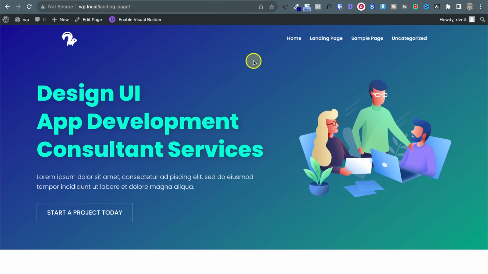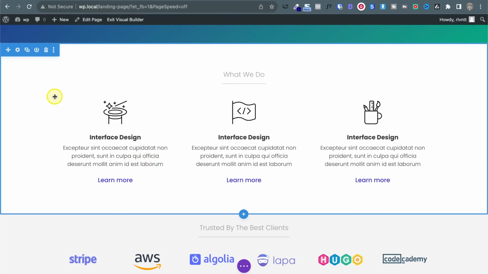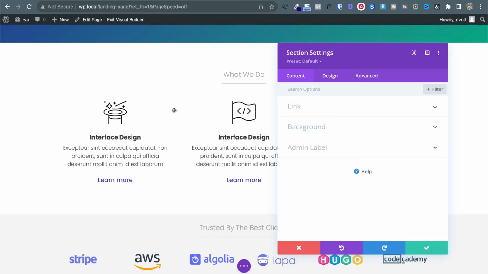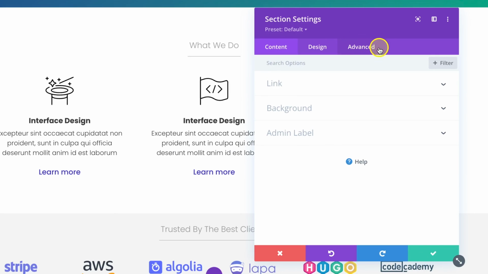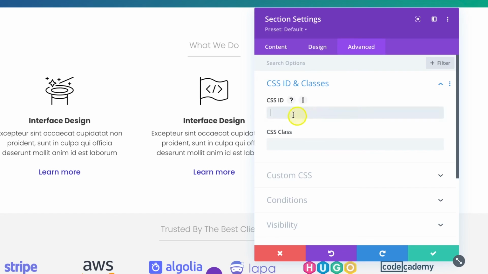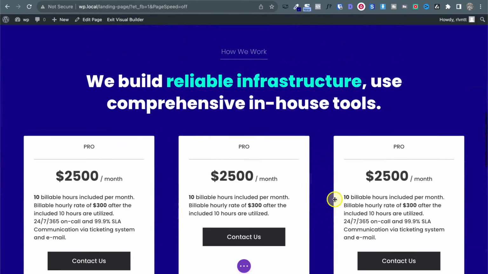So let's save that. If I refresh this, we should see it there. There it is. But if I click here, nothing happens, and that's because we need to set where those anchors should take us. So in this case, this is the what we do section. So how we do this is, let's go to the section settings, and you can do this with different elements, but it makes sense to do it at the section level. And from here, let's go to the advanced tab, click on the first tab, and from here we will establish the ID, which is the unique identifier for this element, and we will set it to what we do. Click on OK.